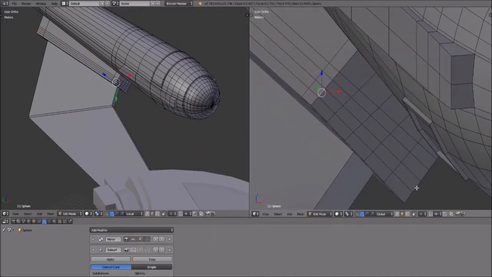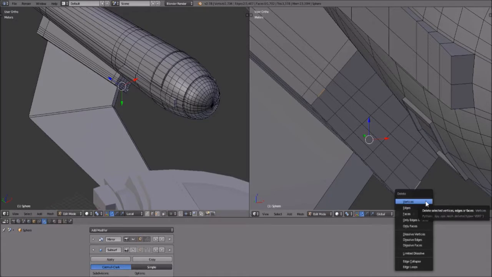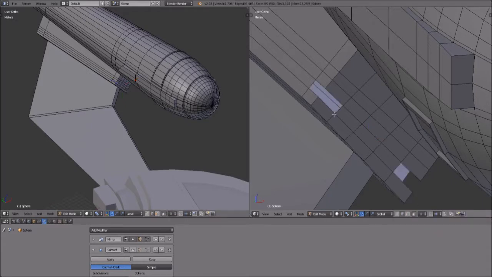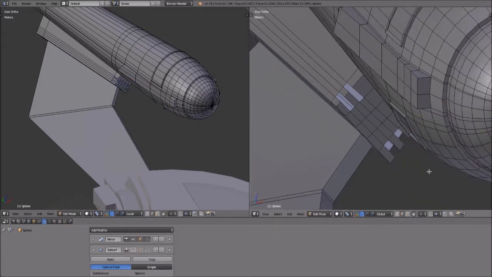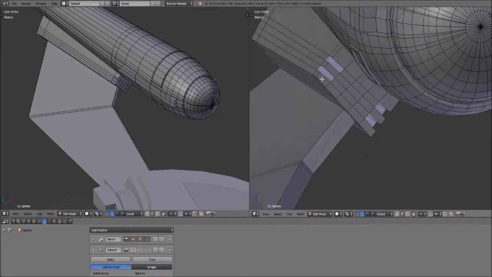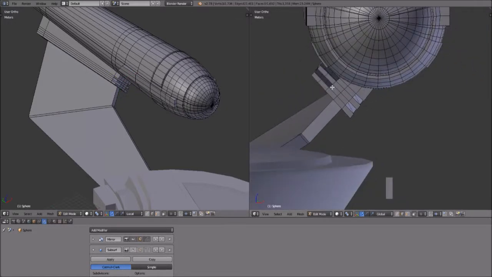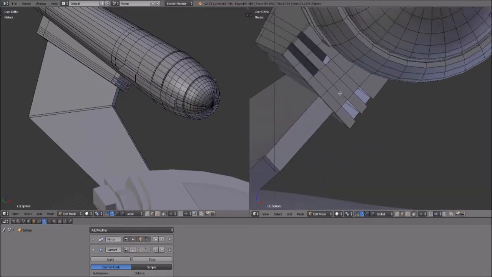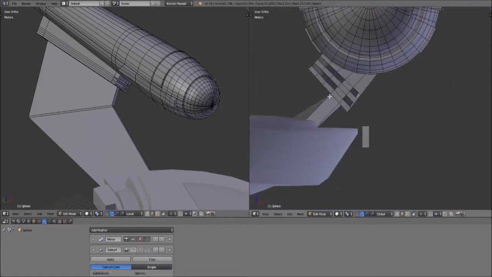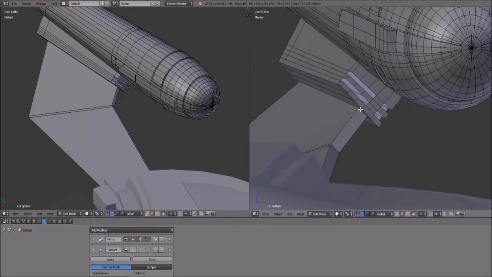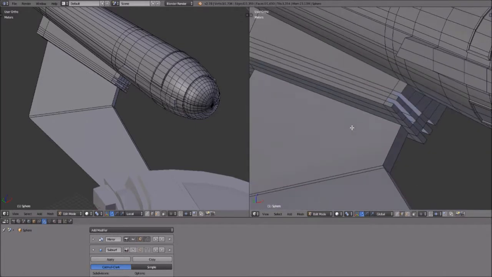So I'm going to select these edges here and delete. And we just want to delete the edges, not the vertices. Let's do the same thing here. Select those two, delete edges. We've got additional edges there that we want to delete. There we go. I want to delete all those edges. Right here as well. Oops. Okay, well, not too bad, because we have these here, which we could probably extrude back.